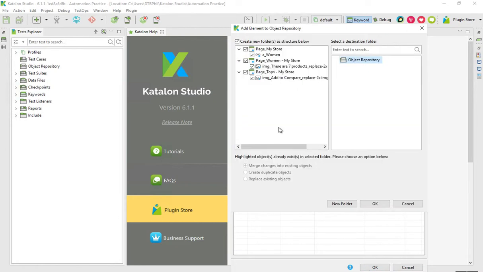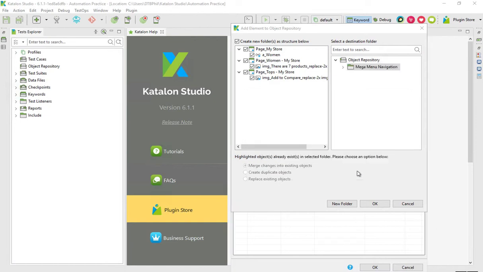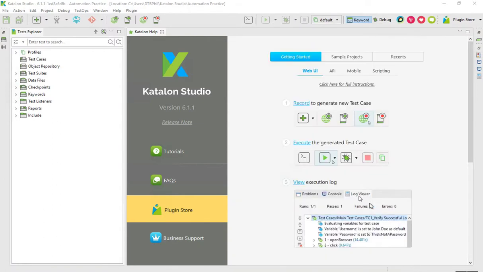And now what we're doing is we're saving the object repository for the steps that we've just taken. So we'll just select New Folder, and we'll call our new folder Mega Menu Navigation. And we'll select OK. And then if we press OK again, this will save the object repository.